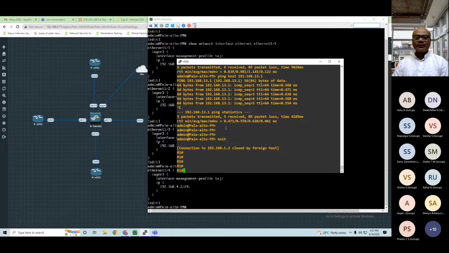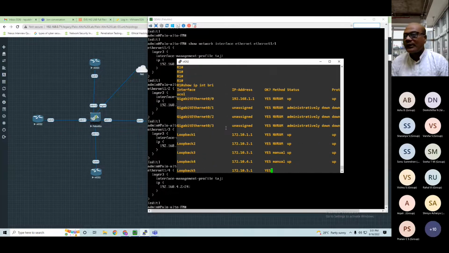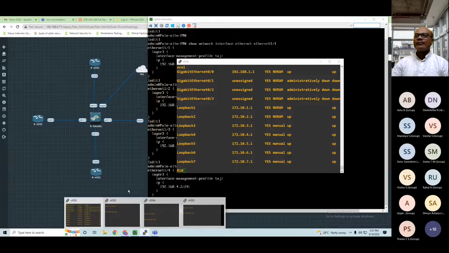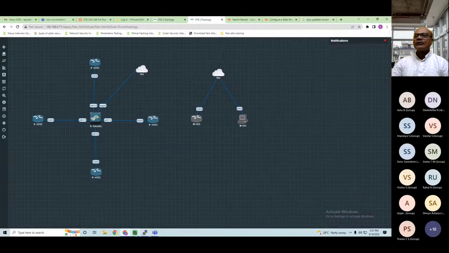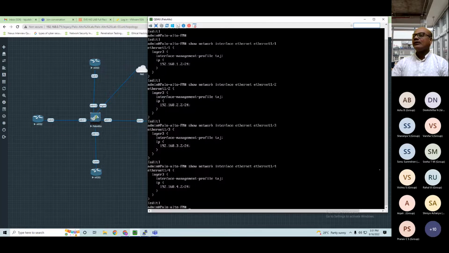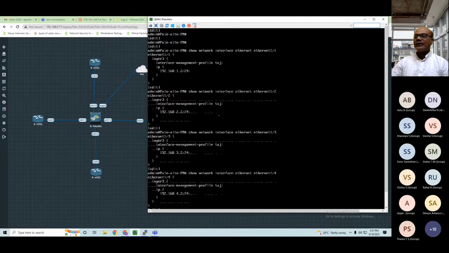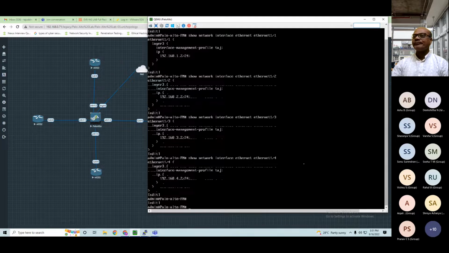Now we are back to the router, right? Then show IP interface brief. Okay, this is router 1. So let me check from router 2. Okay, so first understand what we did. We just enabled the command which you have given. Okay, you can see the previous command, what command I used. Let me show you that.